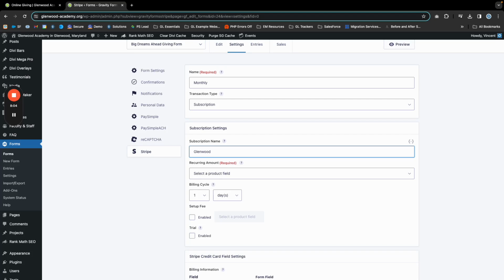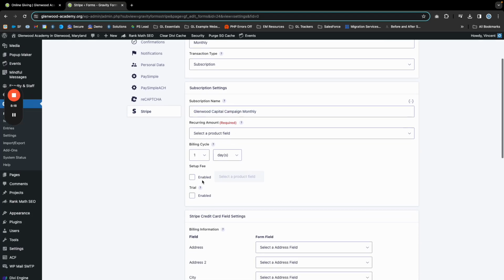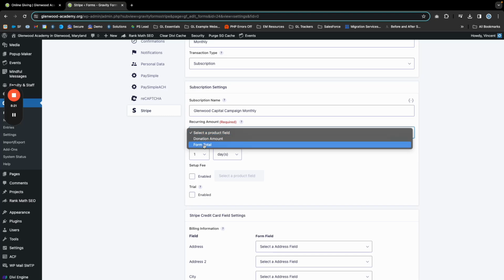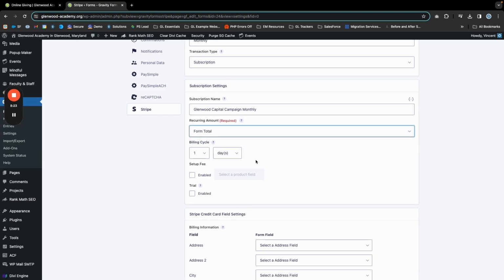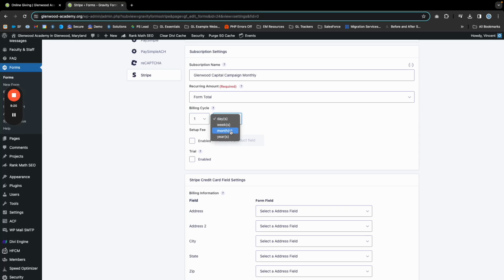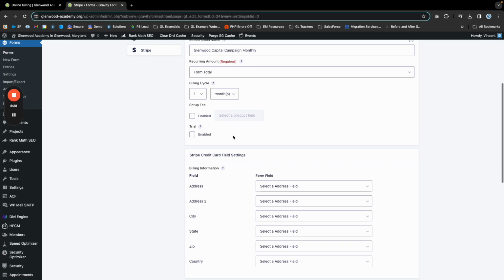So I'm going to call the subscription name, this is something that will show up in the payment processor as well, Glenwood Capital Campaign Monthly. So we'll use that as our subscription name. The recurring amount will be the form total. And the billing cycle, we could put in 1 month. And it's going to charge on the day that they submit the form and then on the same day every month afterwards. Setup fee, we typically never use this.